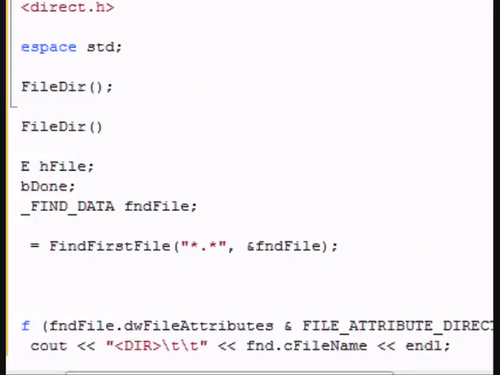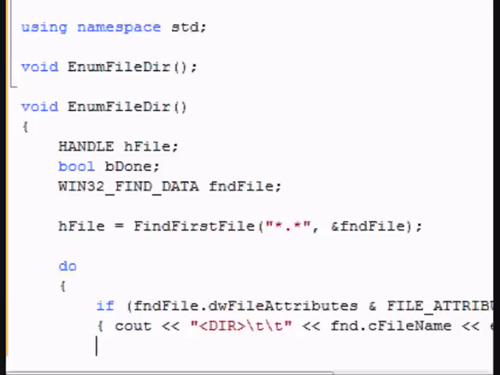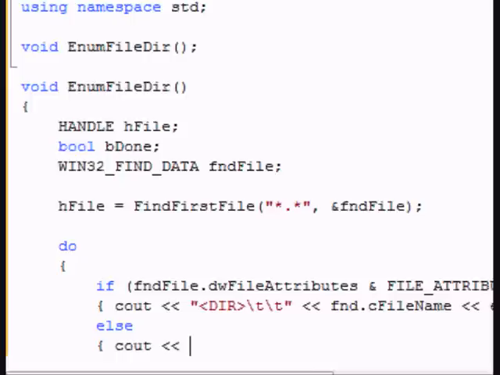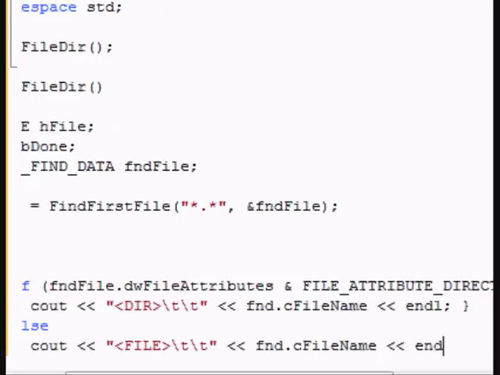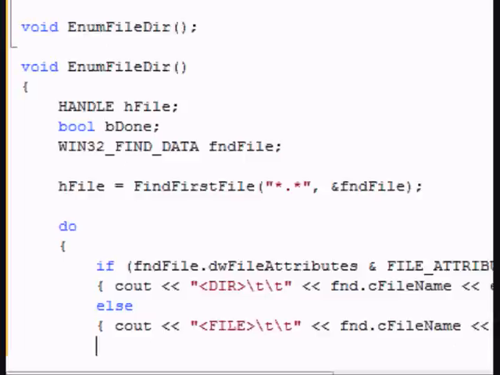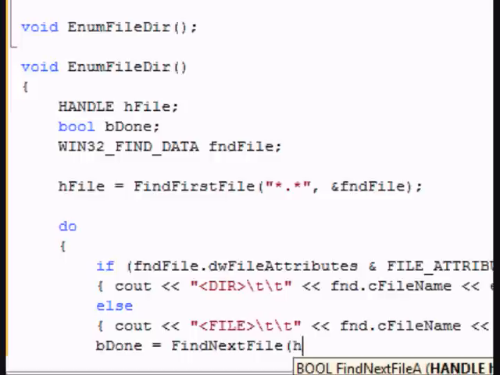And then again, else, if it enters here, it means it's a file, not a folder: cout FILE, slash tab slash tab again, fndFile.cFileName, carriage return, and we're done. Once you're done with this, the boolean value declared, bDone, is going to store FindNextFile with again a pointer to hFile and a pointer to fndFile.